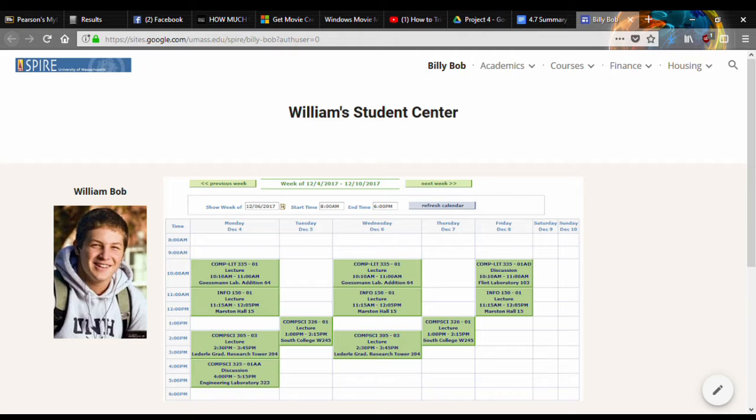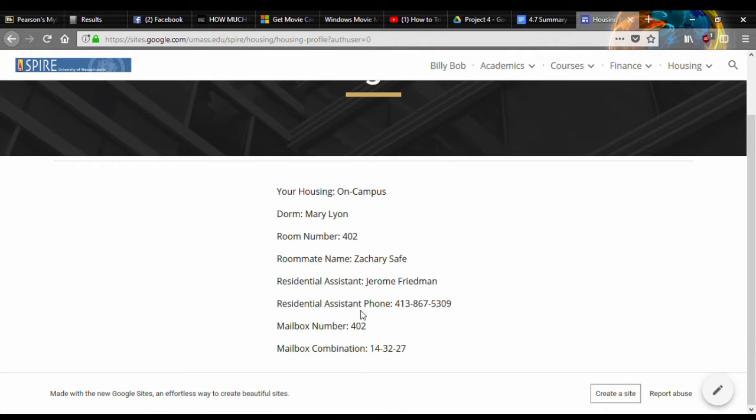So, for a quick rundown of our site, we'll start with our easy task, which is to find your lock combination for your housing. You'll go to housing profile, and then right there will be your mailbox combination.